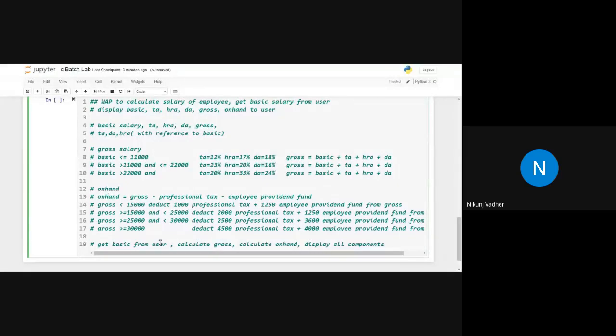After calculating all this, you are supposed to display basic salary, traveling allowance, house rent allowance, dearness allowance, gross salary, and on hand salary. Are you clear with the definition? Yes, sir. All of you are clear with the definition? So start implementing the definition. Meanwhile, if you have any doubt, you can ask me the question.